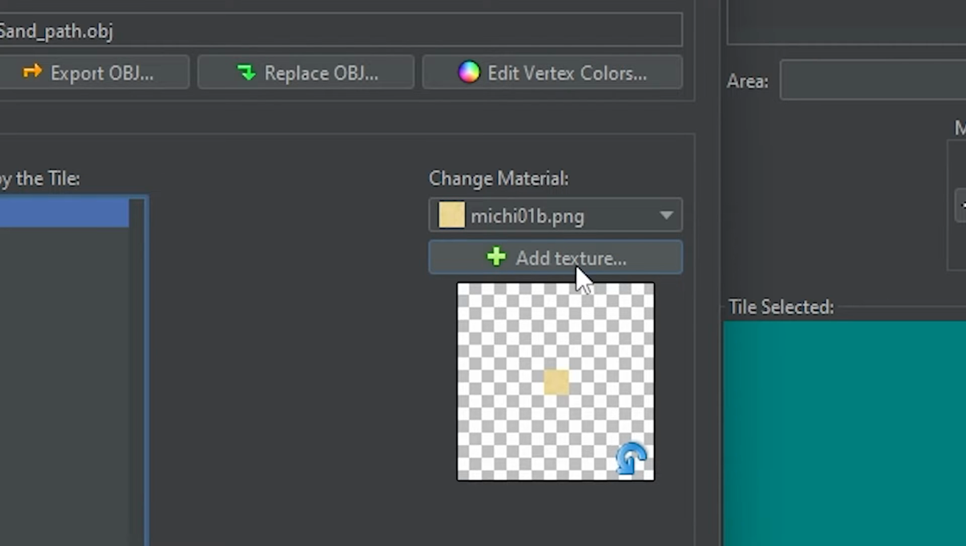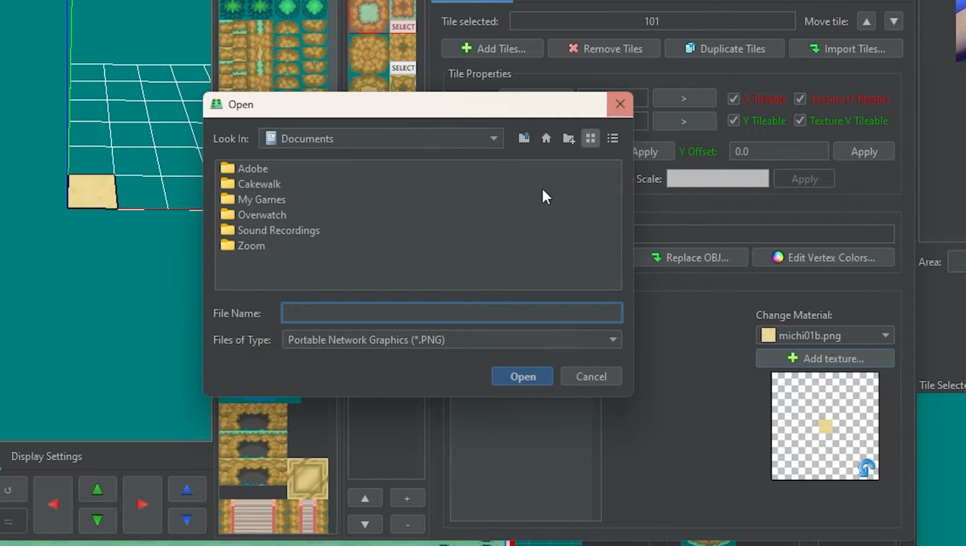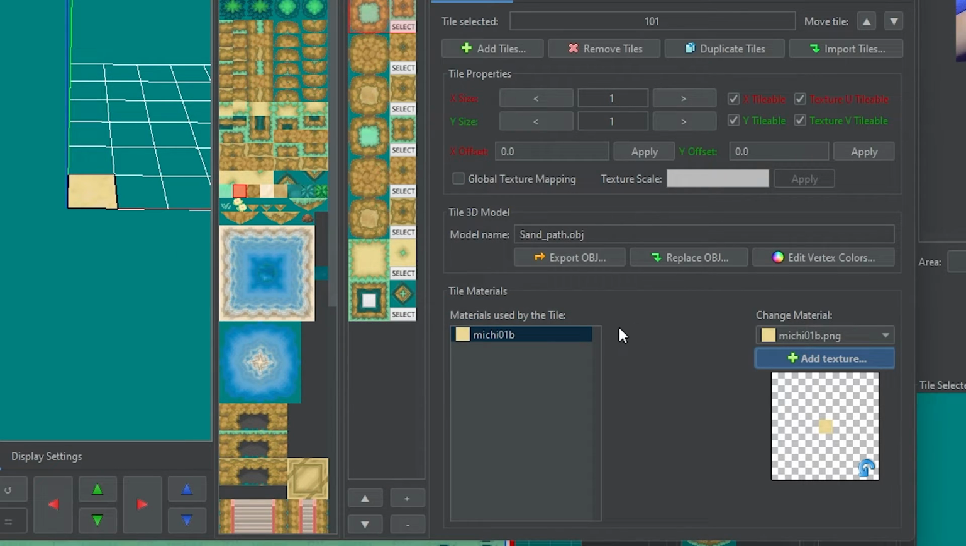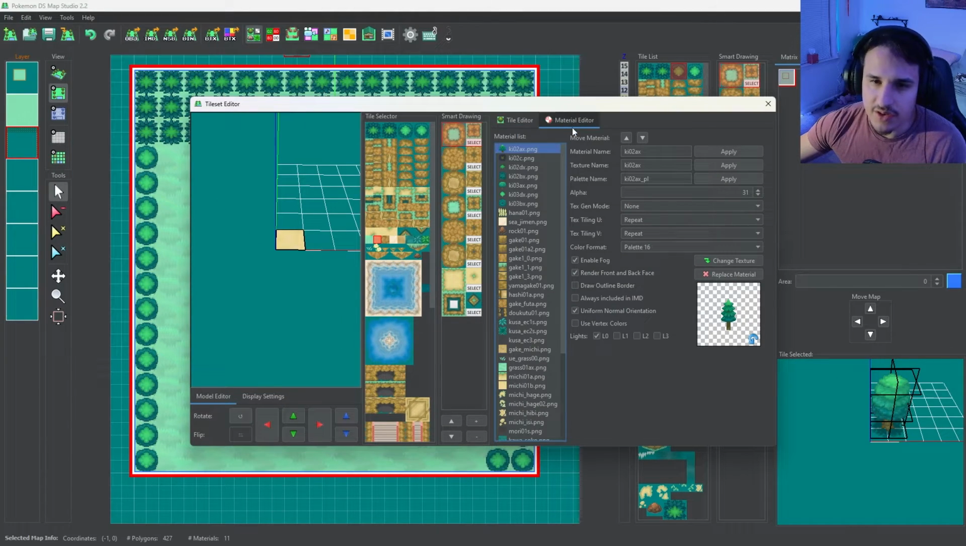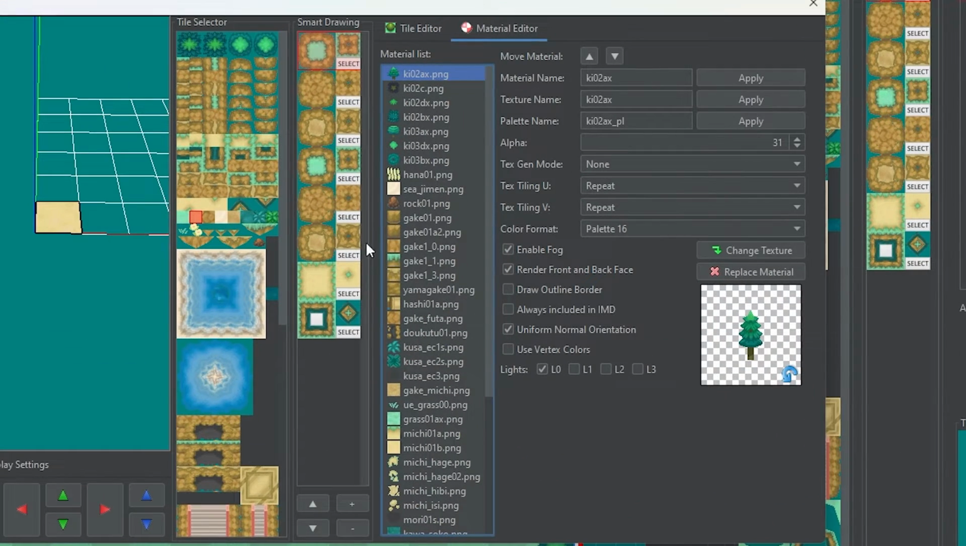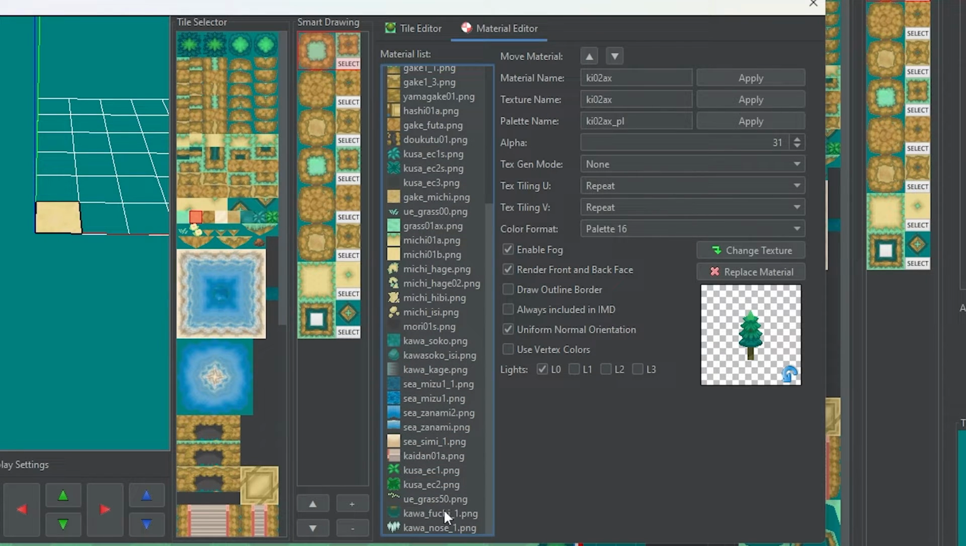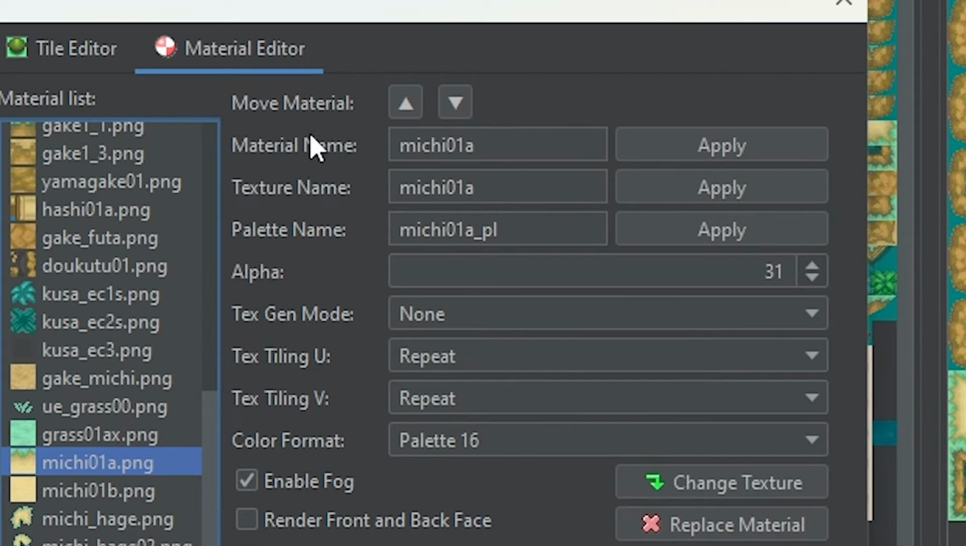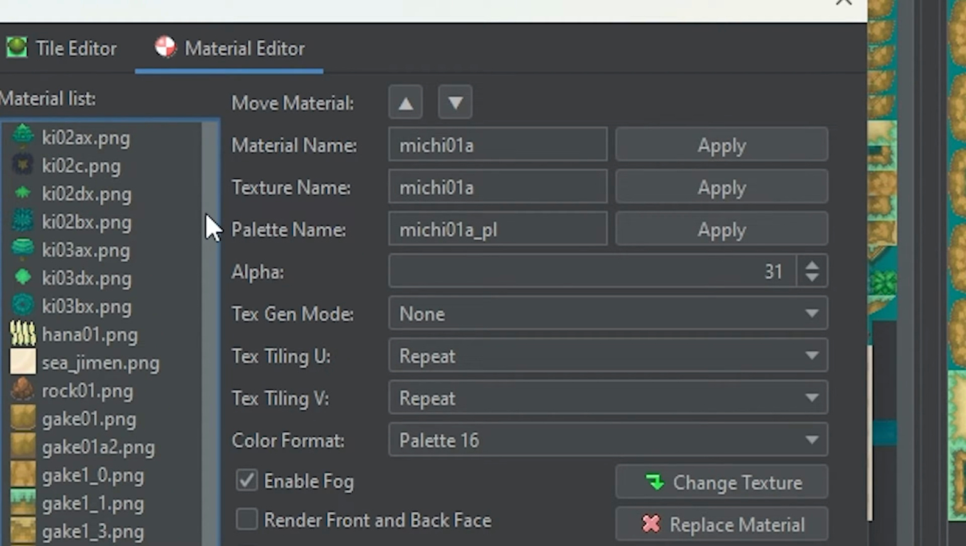And so I can add a new texture here, and I can go through my documents and find any PNG that I want to replace it with. And so you can add your own types of textures, and it's pretty cool. You can also look at the material editor here, and this will show you a bunch of different materials and their corresponding PNGs, and you'll see they have a material name, a texture name, and a palette name. If you want to make your own textures, it's a totally different monster. I'm not going to go over that today.